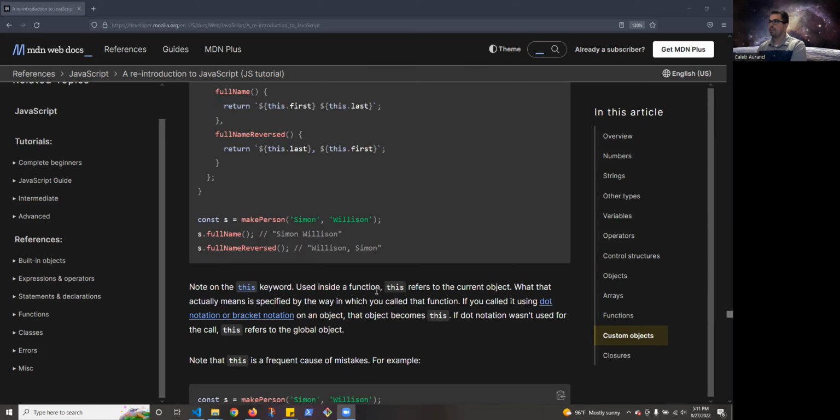Note on the this keyword. Used inside a function, this refers to the current object. What that actually means is specified by the way in which you called that function. If you called it using dot notation or bracket notation on an object, that object becomes this. If dot notation wasn't used for the call, this refers to the global object. Note that this is a frequent cause of mistakes.